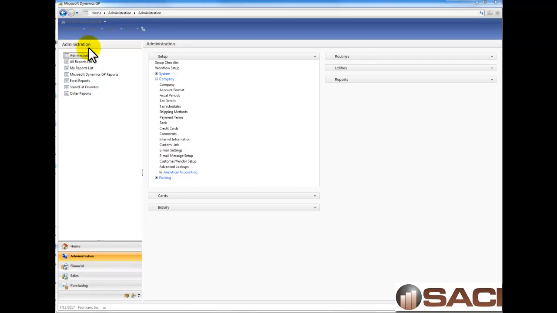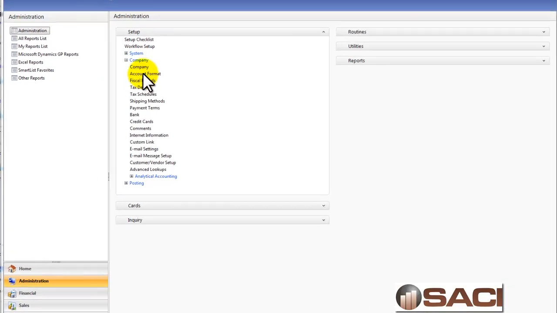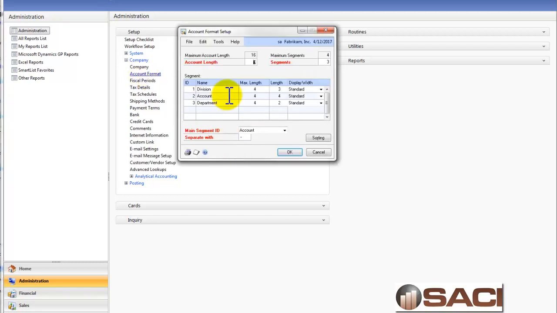I'm going to start on the administration window under setup and company and look at account format. I just want to explain to you how your accounts are set up and where you can look at this information. We see in this particular company we have three segments: a division, an account, and a department. And the main segment is set up as an account number, and it's separated with the hash sign. The total account length is 9 and the segments are 3. Now you'll notice the maximum is 16 and the maximum segments are 4. This is how this particular install was set up. Yours may be up to 66 with a maximum of 10 segments, which is the maximum for Dynamics GP.